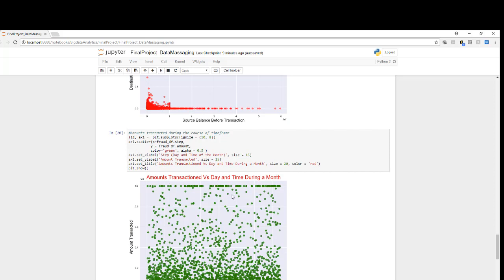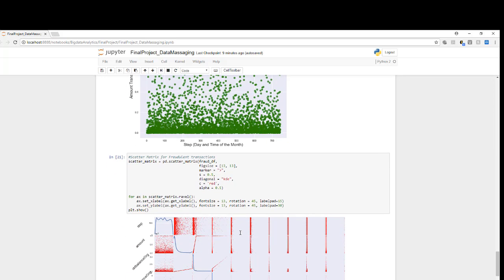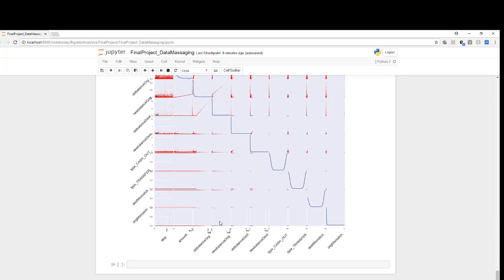Next, we will look at whether fraudsters prefer a certain time or day of the month to make the fraudulent transactions. If that could be proved, that could be an interesting thing to look at. When we print the scatter plot, we could see that the data is pretty randomly spread out, and hence there is no clear-cut pattern over here, and hence we can say that the fraudsters do not like to commit any fraud activities at a certain time or day of the month. Next, we will be plotting the scatter matrix of all the features in our new data set.